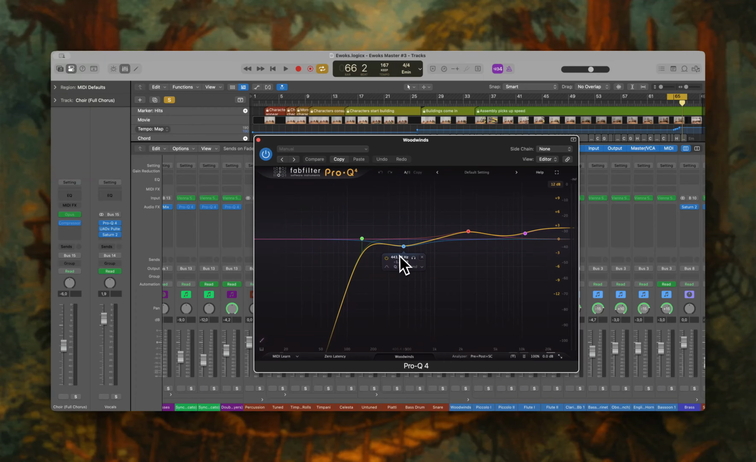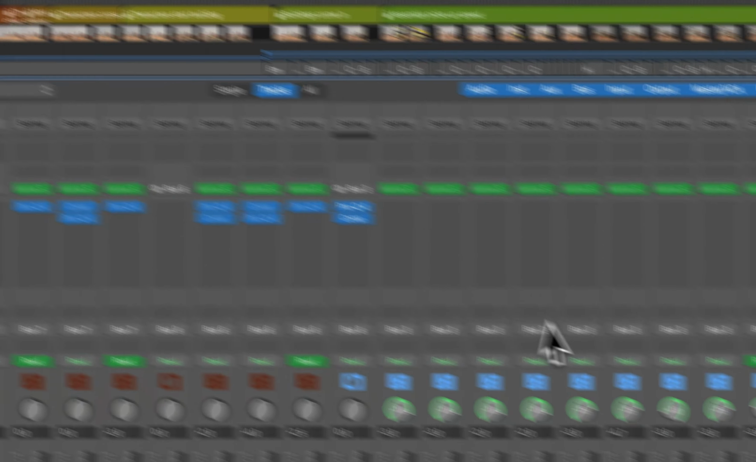Just for example, when I dialed it in, you never do these kinds of EQ moves in solo. You always do it in the context of the piece, because you want to hear how the volume is affected in the certain frequency range of the band that you're treating. So that has to be done in the context of the piece.